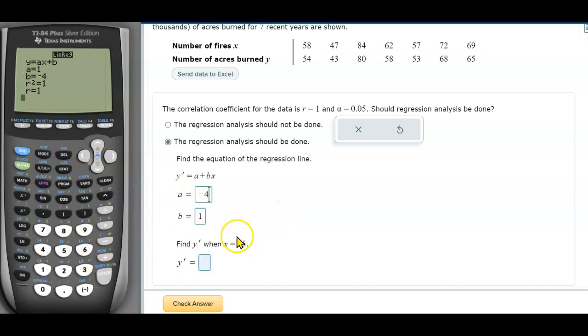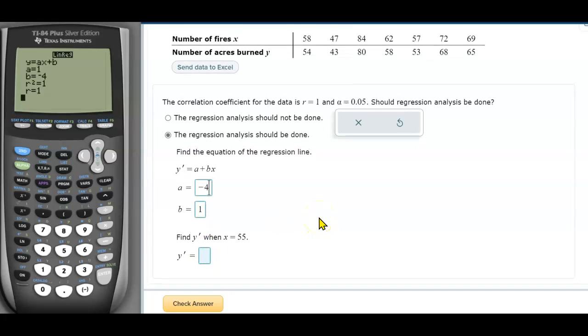Now I want to calculate what will be the value for x equals 55. As you notice here, none of them is x = 55. So how can I do this? Let's clear this. You go to vars again, Y-vars, function, enter, and you enter Y1. After Y1, you open the parentheses, put in 55, close the parentheses. This plugs the 55 into the x right away, and you enter, and this is going to be 51. So I'm just going to write 51.